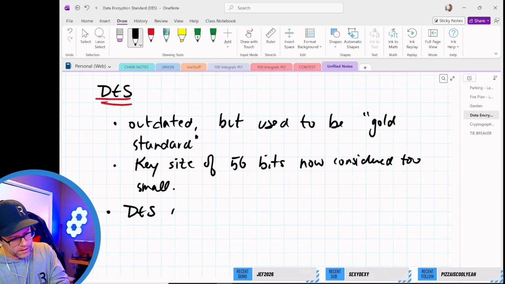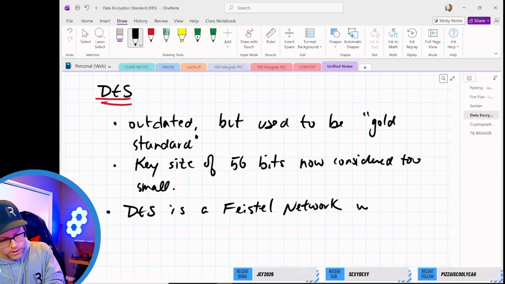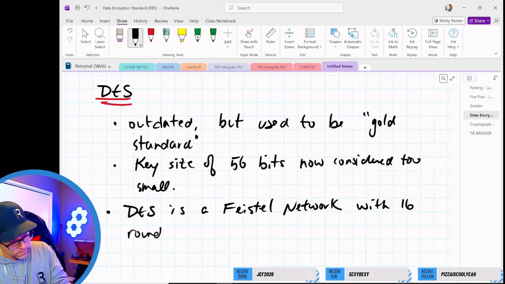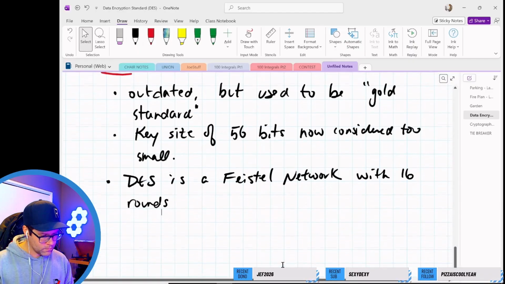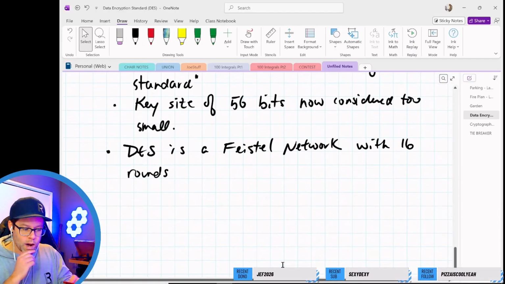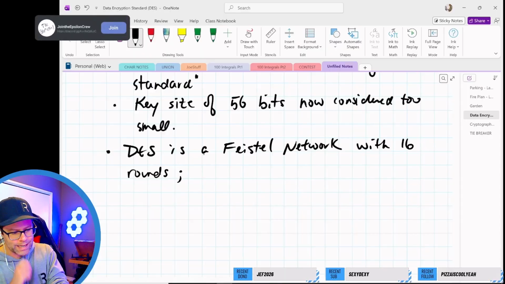DES is a Feistel network. And we have 16 rounds. And during each round, we use a 48-bit round key.